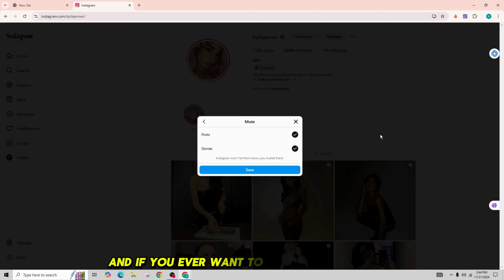And if you ever want to unmute their stories, just return to their profile and toggle the mute option off and click on save and you'll be done.